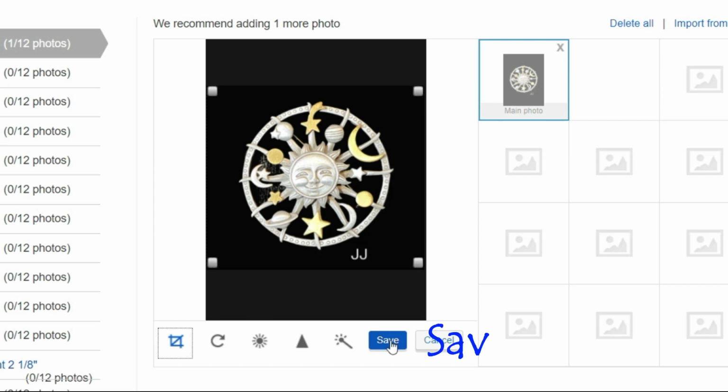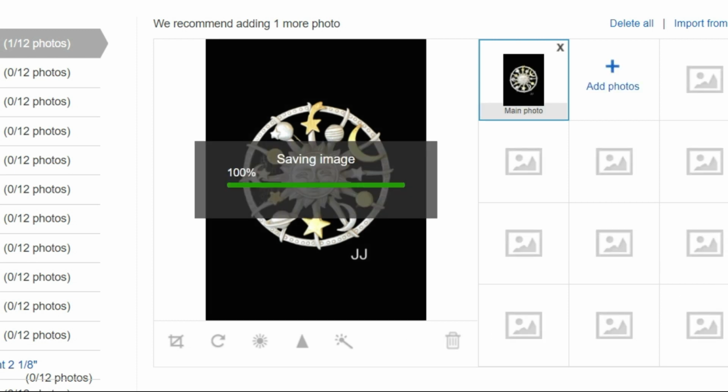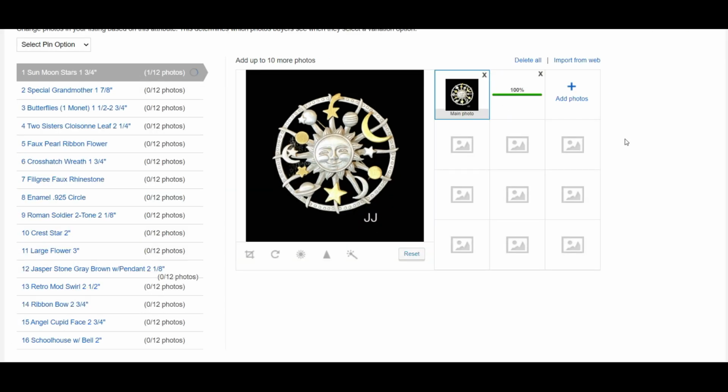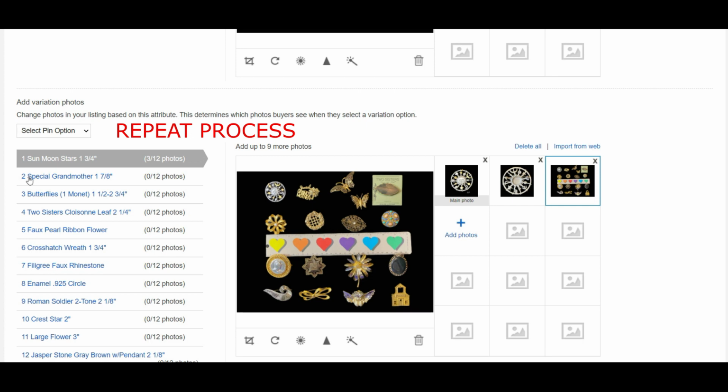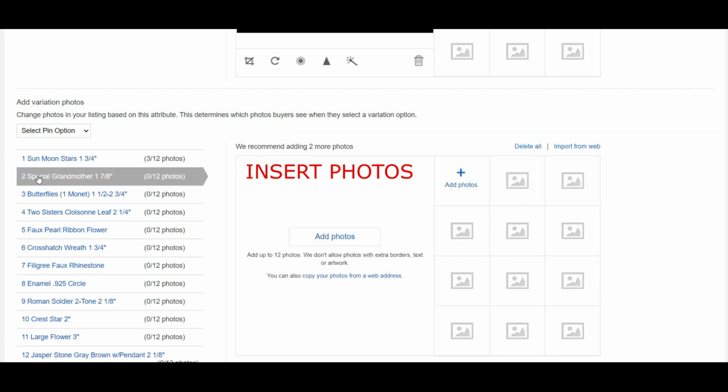But for this example, for my pins, I only need a few photos per pin. I'm not going to do this for all 16 pins. I'm just showing in detail. All 16 are done, and I'm going to quickly scroll down through here so you can see how each variation has photos tied to it.